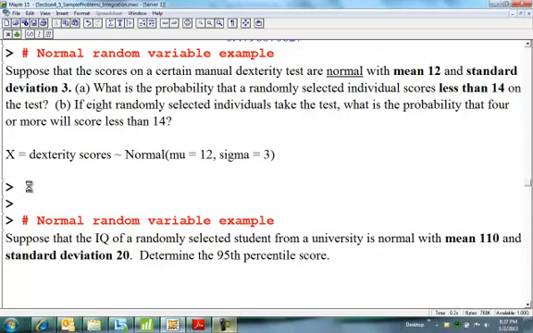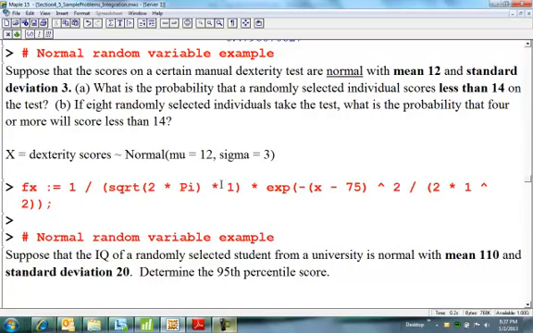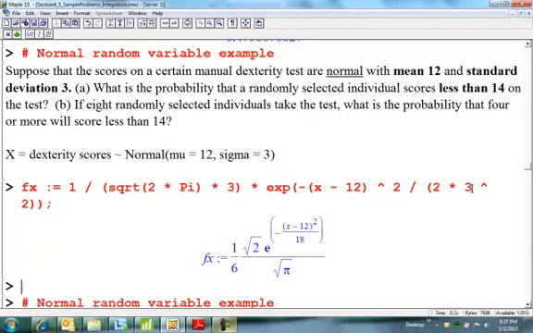So down here, here's sigma right there. I'm going to change it to 3. And there's mu right there. I'm going to change it to 12. And there's sigma right here. I'm going to change it to 3. I'm sure it's going to integrate to 1.